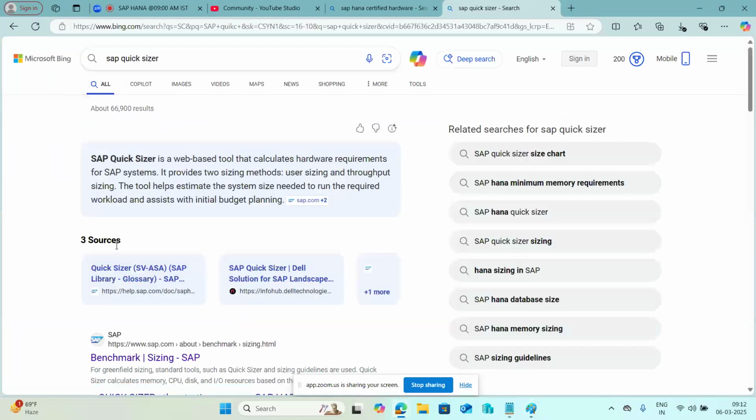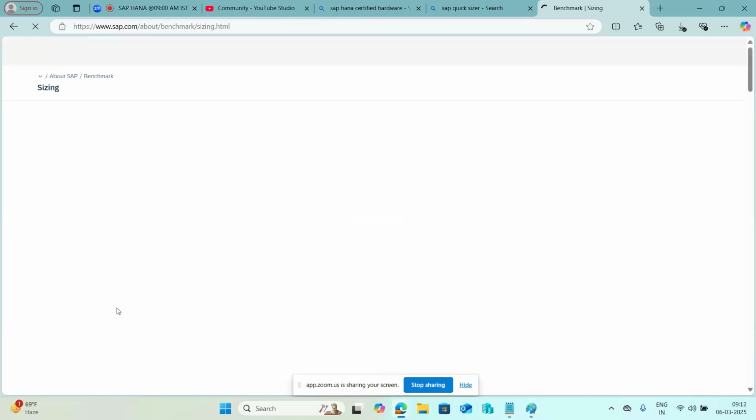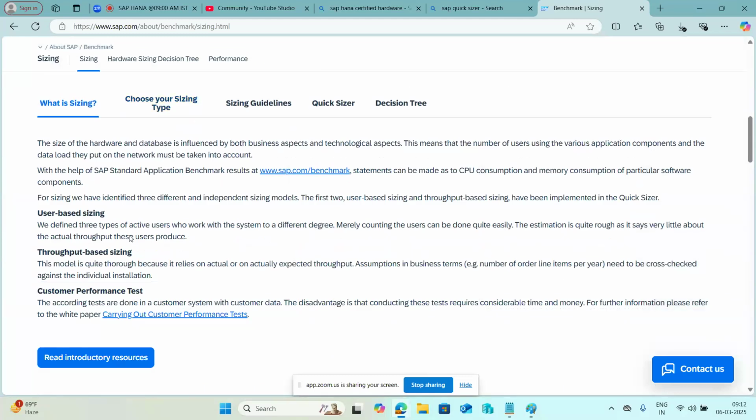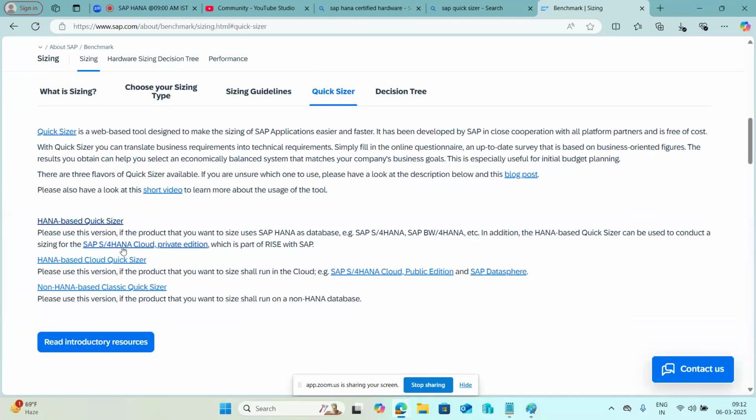That is called the SAP Quick Sizer tool. Using this tool we can scale the hardware requirements, such as how much memory, how much CPU power, and disk space, all those things we can calculate here. For this you need to go to the Quick Sizer, then there you can go to the HANA based Quick Sizer tool.